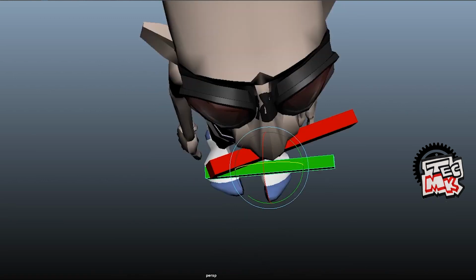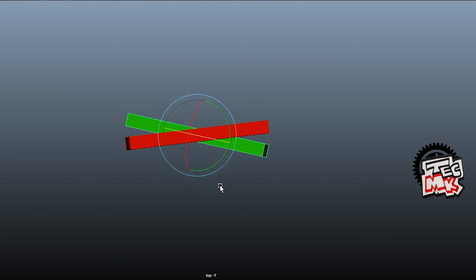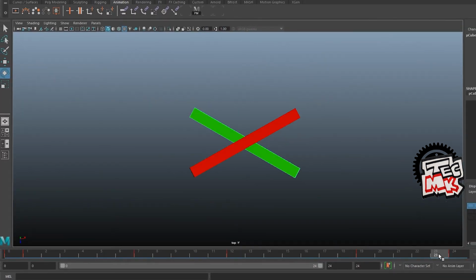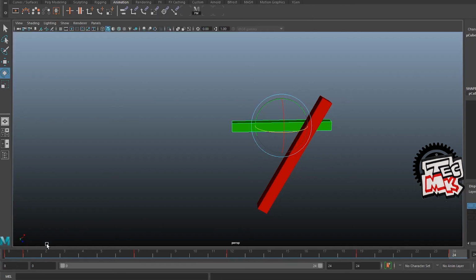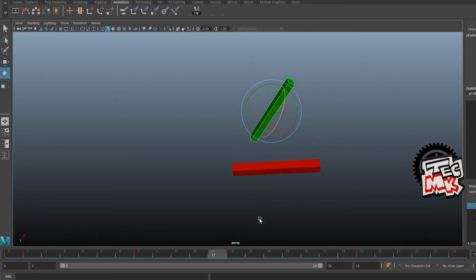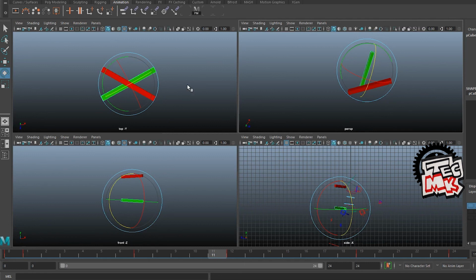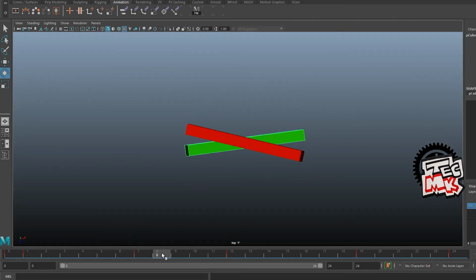Let's switch out the geometry, and this is the top view. Just check how they are reacting. So one is equally opposite to the other. Check out here. So this is how the pelvis and the chest react to each other in an opposite way.